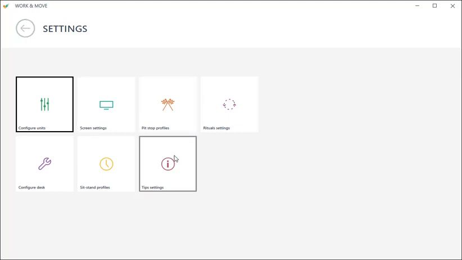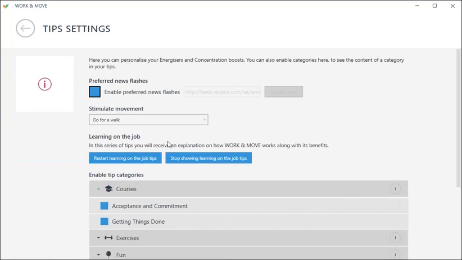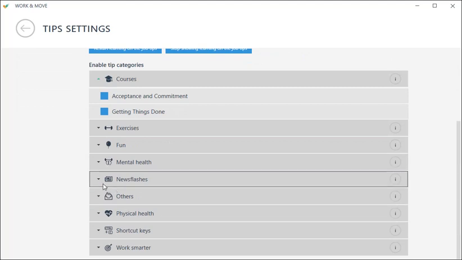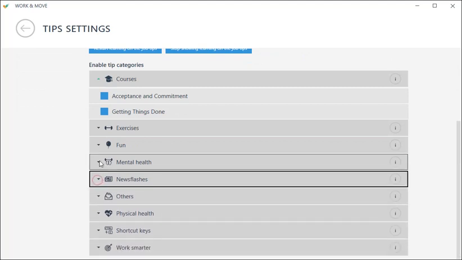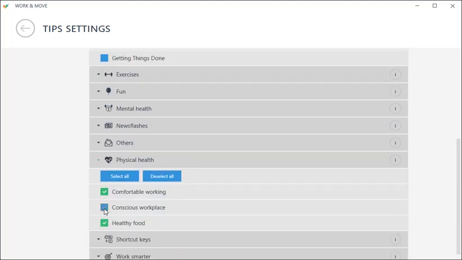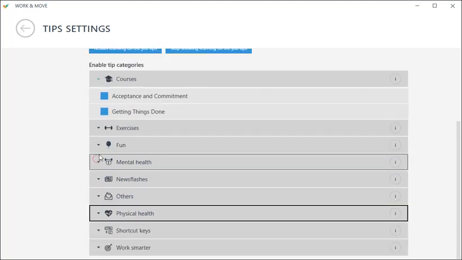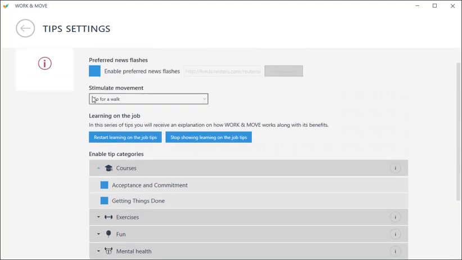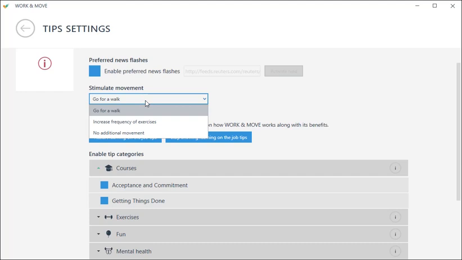During those pit stop profiles, all kinds of tips will pop up in the pit stop window. And here in tip settings, you can set your own preferences regarding pit stops. All kinds of categories are available, and it's easy to activate and deactivate one or two of this whole set. In the system, you can also choose to stimulate extra movement, so that Work and Move gives you regular tips to go for a walk or do more exercises during computer use.